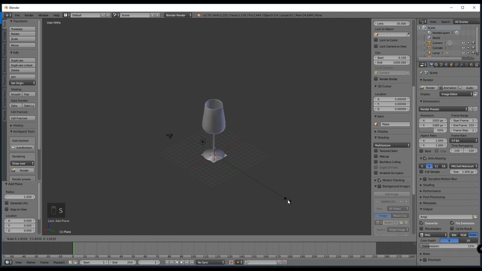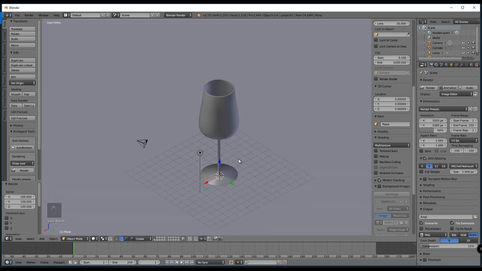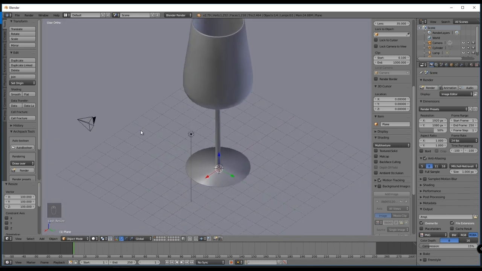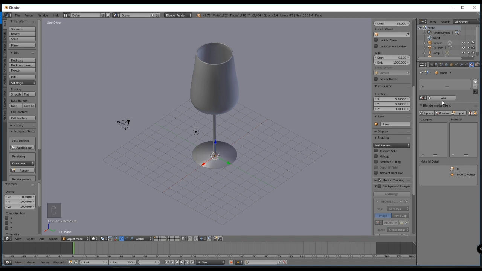Press S to scale the plane and give the value as 100. Now we have placed the plane in Blender. And next thing, we are going to give color to this plane. To give color, here you can see the material tab. The round ball is called material tab. Click on the material tab and click on new.